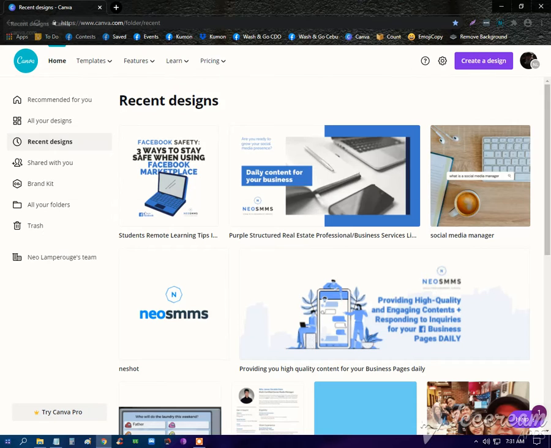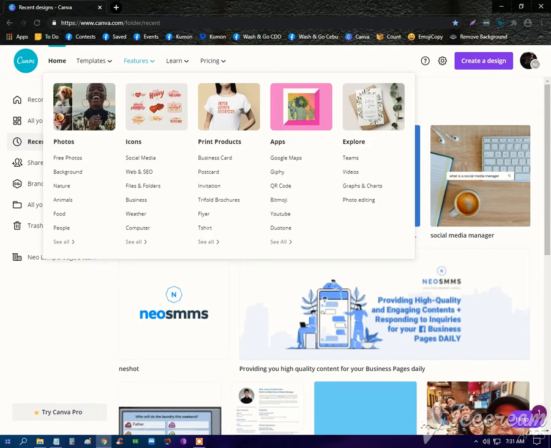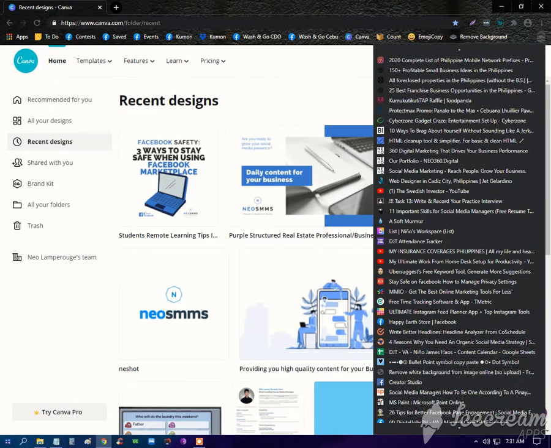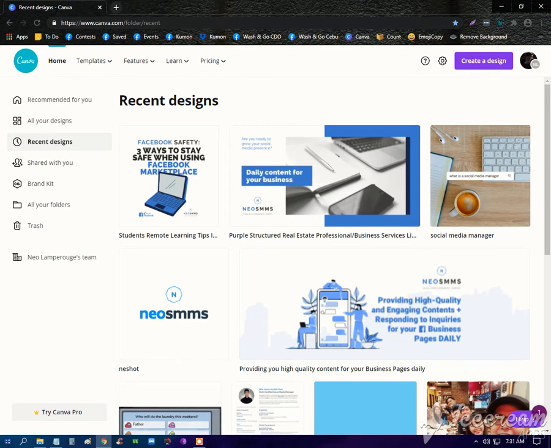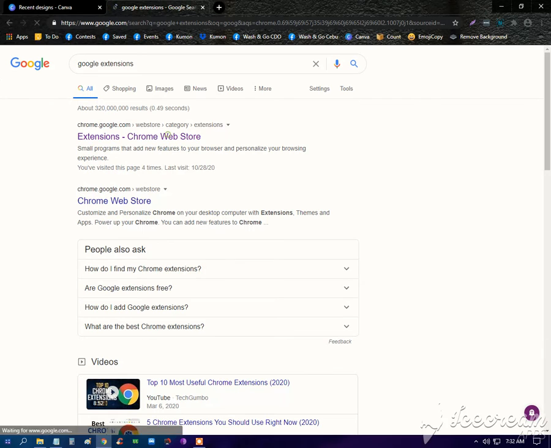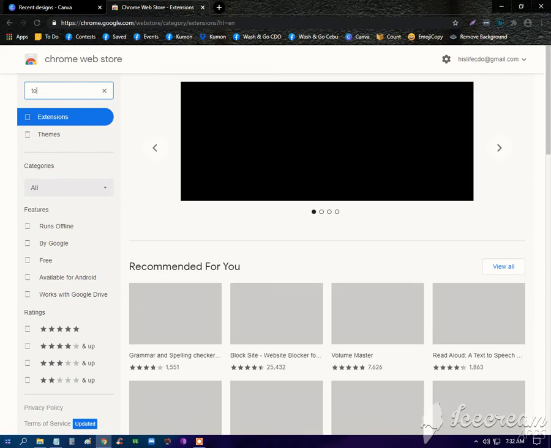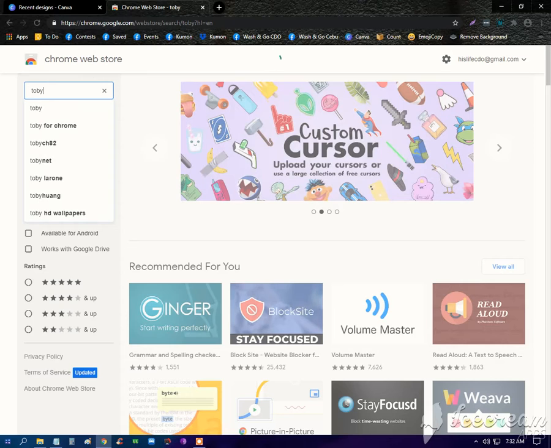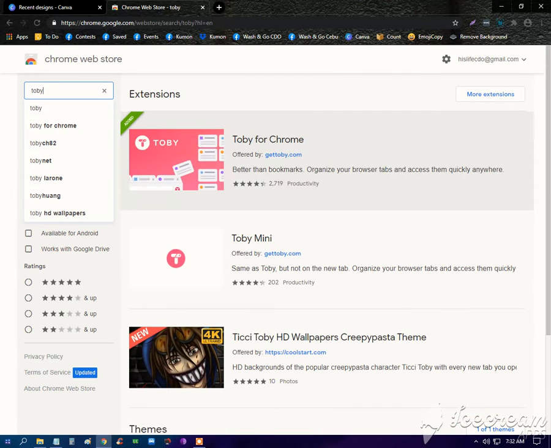The problem with this method is when you have bookmarked so much URL already. So, as you can see, nani na siya, grabe nakagobot. So, I suggest that you install in your Google extension, Toby. So, you just find Toby. And once you found it in the web store, you just have to add it.